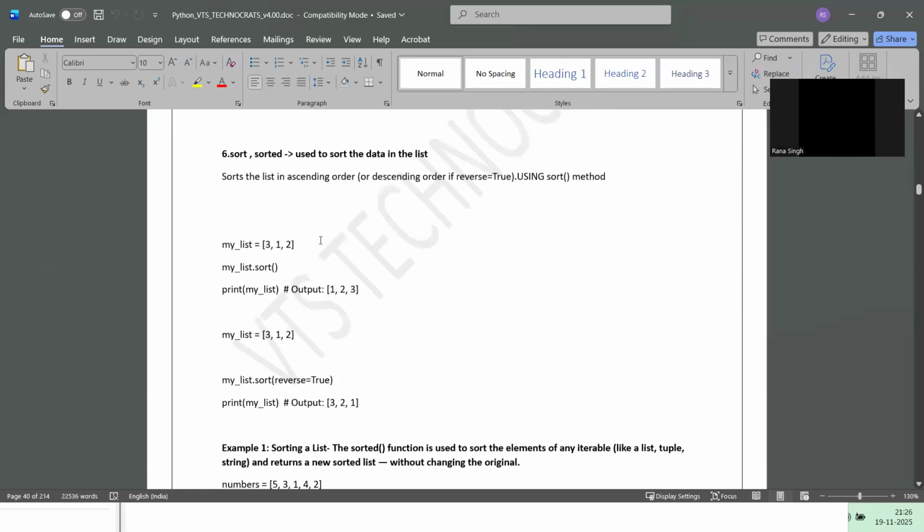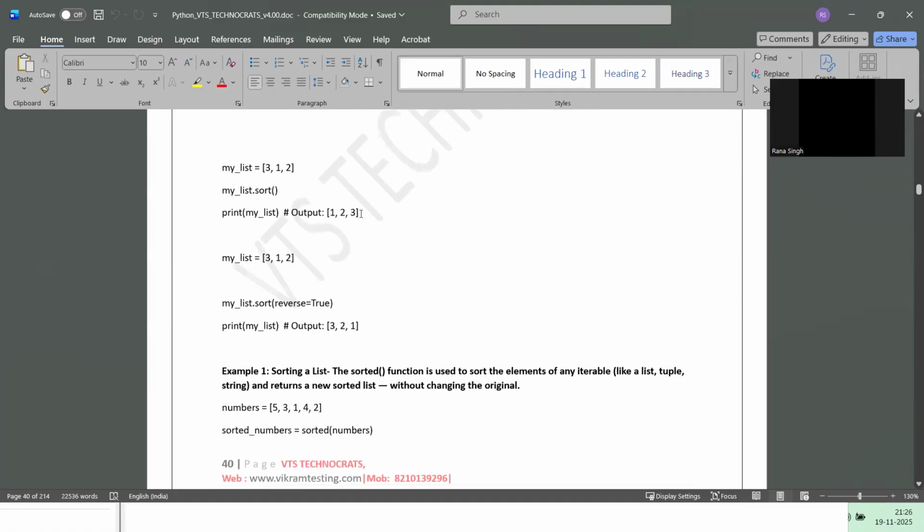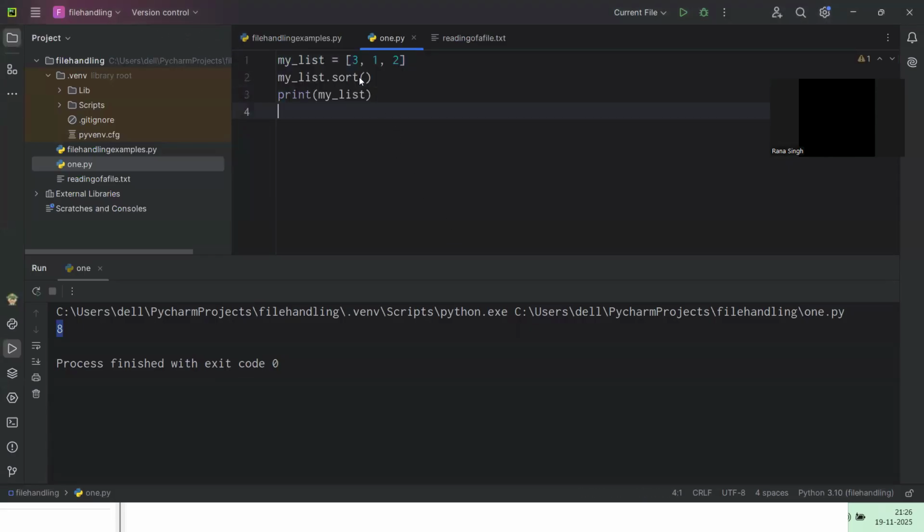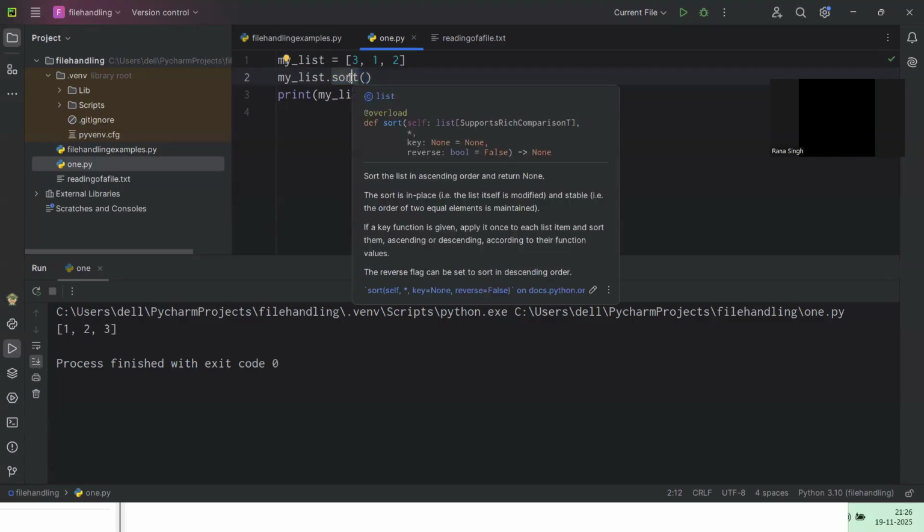Next is, guys, sorting. Let's suppose we want to sort the data of the list. The method used is sort. This will sort the data of a list. Let's suppose this is a list and I want to sort it. So this is my list dot sort. This will sort the list in ascending order. First the element is coming as 1, then it's coming as 2, and then it's coming as 3. Yes or no, guys? Do you agree with me? Yes, Vikram. Yes.